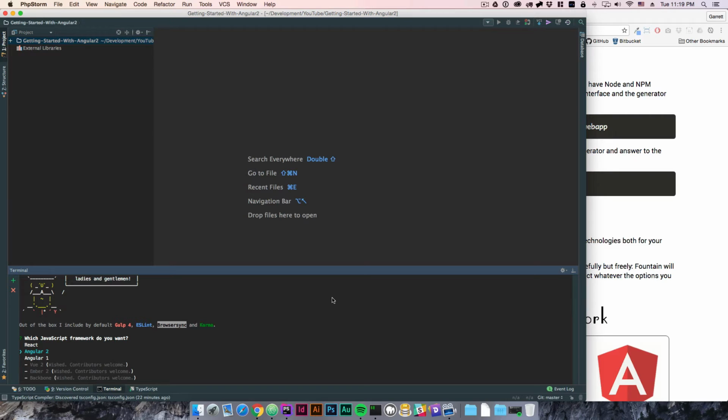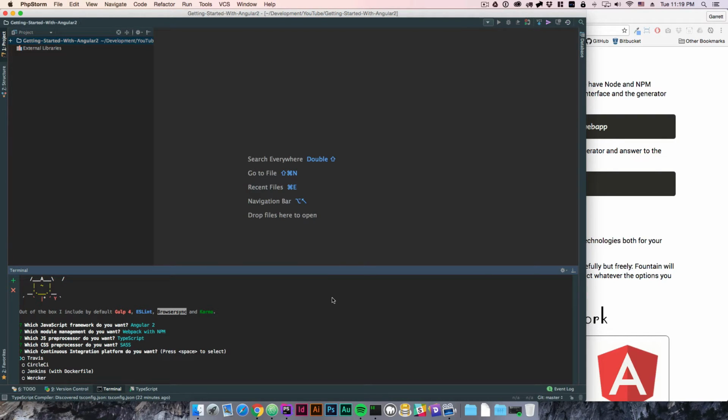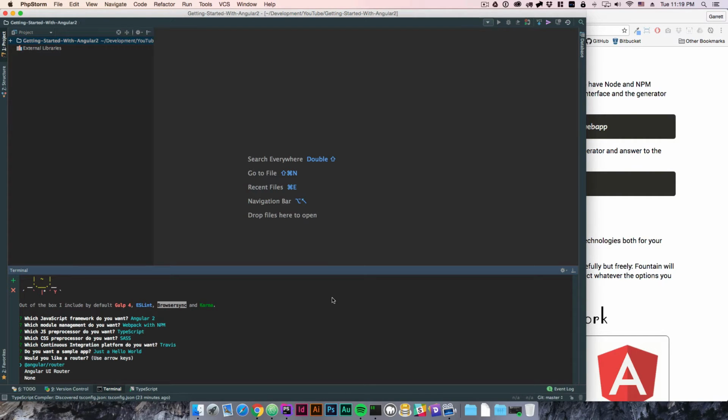You can choose from React, Angular 2, or Angular 1. I'm going to go with Angular 2. I want to do Webpack with npm, TypeScript, Sass. This is new in the latest release of the generator. I've just been running with Travis, and then I'm just going to do a hello world, and I'm going to run with Angular UI router. I haven't played around enough with the default Angular router to be convinced to use that over UI router. I was a heavy UI router user with Angular 1, so I am sticking with that.